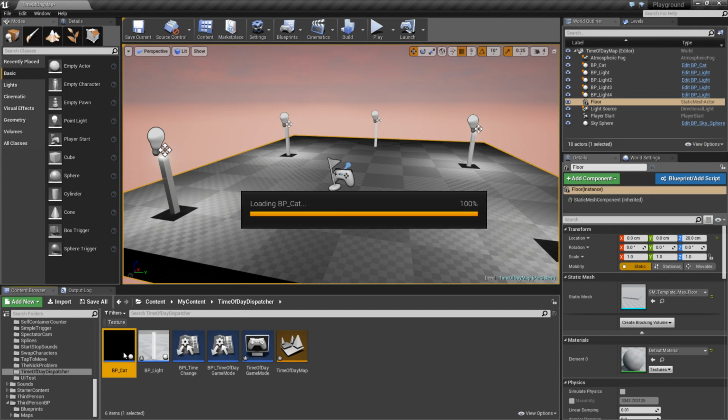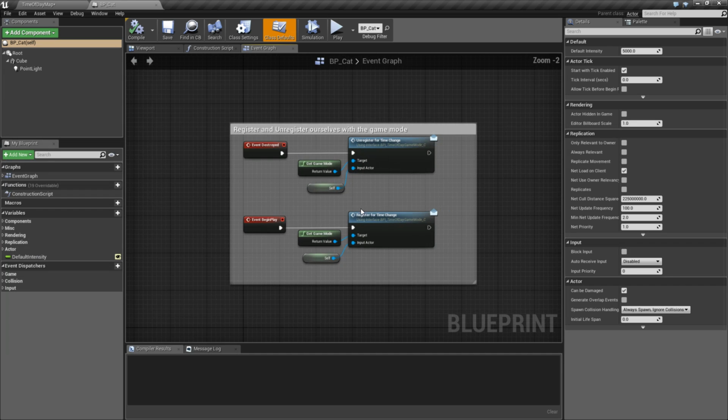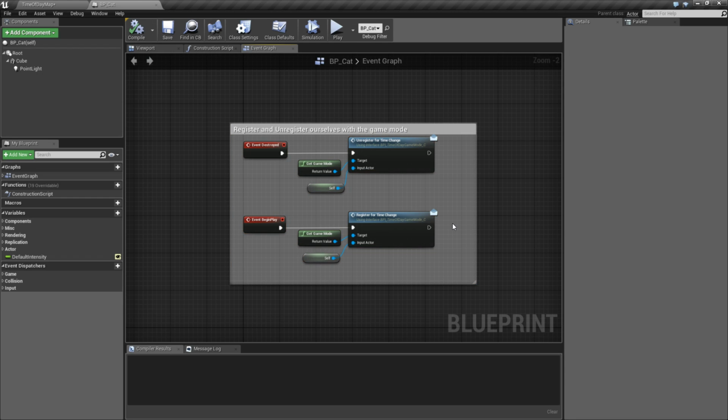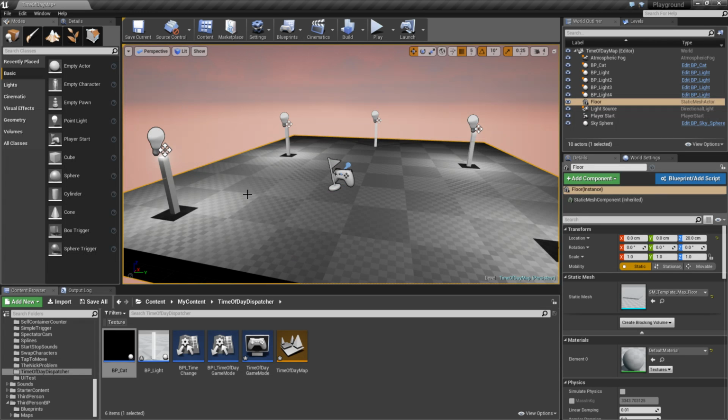Now, our cat is the same. I'm not worried about our cat. This was just simply an alternate way of showing how to talk to different items. If we were to hook up our cat the same way we did our light right now, using the event dispatcher, it would work the same way. It's simply going to talk back and forth. The event dispatcher is a generic way. It's kind of like blueprint interfaces, but it knows who it's talking to, so it passes the information back.